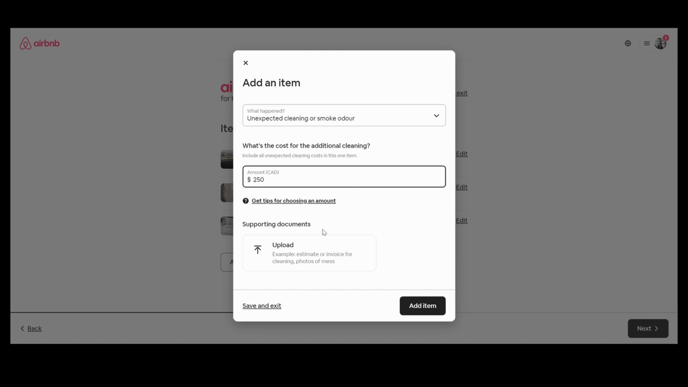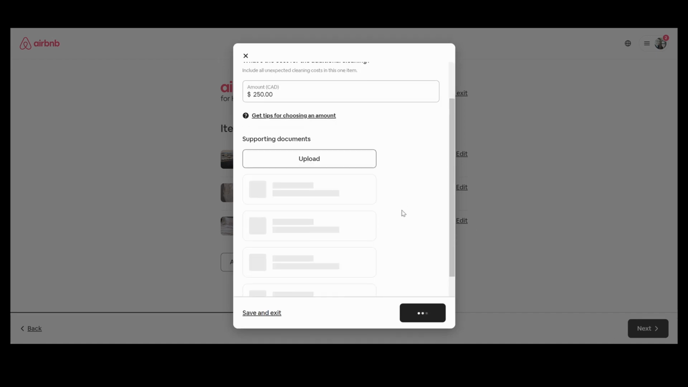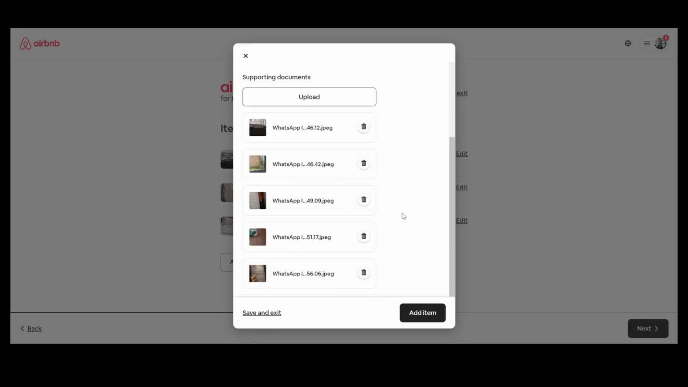At the end of the day with this person, I don't really want to charge for unexpected cleaning because it wasn't really that much extra. It was like an hour extra work. But if I were to, I would include pictures of the mess and stuff that was left behind. I don't really have a lot of pictures like that, so I probably wouldn't. But I would pick all those pictures that I didn't get to include in the original one. So then I click upload, give it a minute to load all those pictures. Bam, they're all uploaded. Add item.